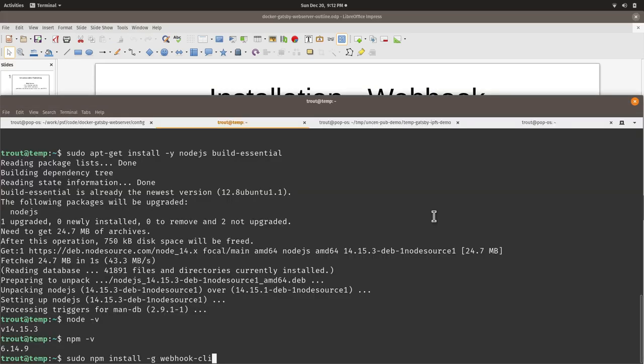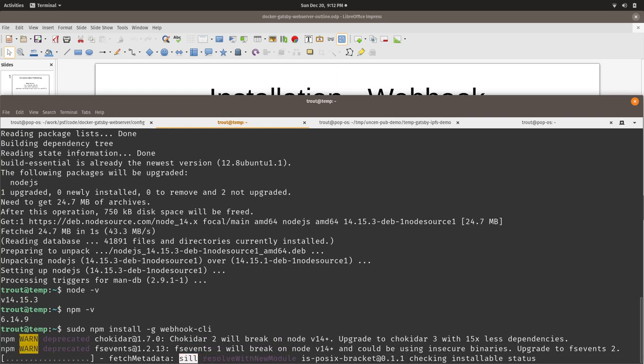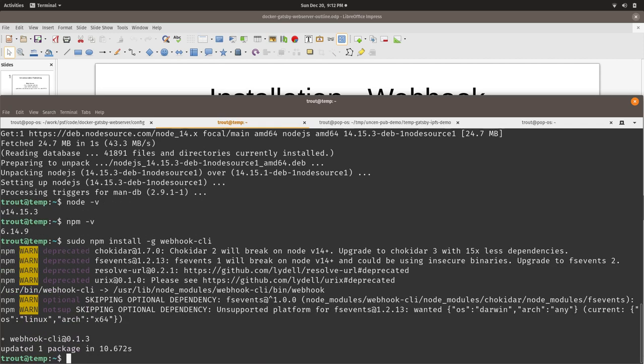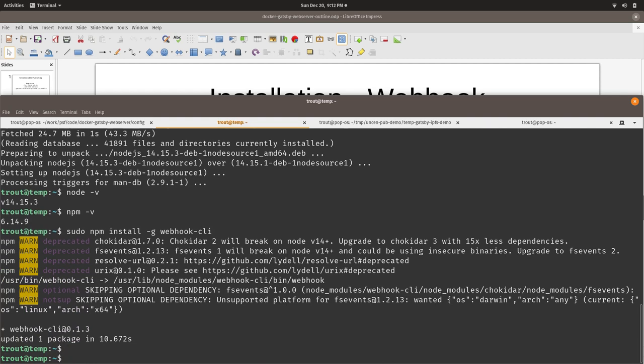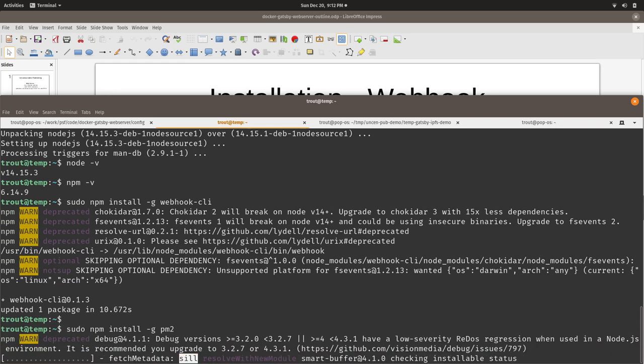So we're going to install this webhook CLI NPM library. The dash G means global. And because I'm on a Linux system, I needed to use the sudo command in front of it. Macs don't require the sudo command. And what webhook CLI does is it lets us set up the webhook, and it can automatically interpret the types of webhooks that GitHub uses. We're also going to use npm to install pm2, which is a process manager, so it'll run our webhooks in the background.